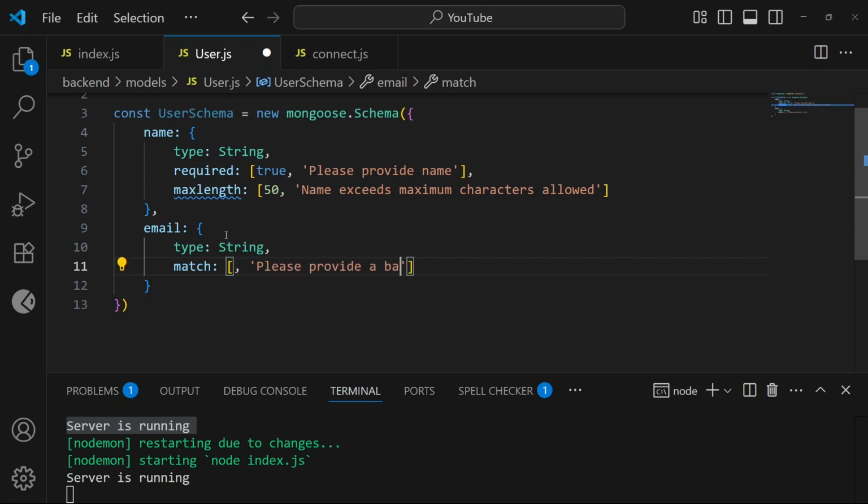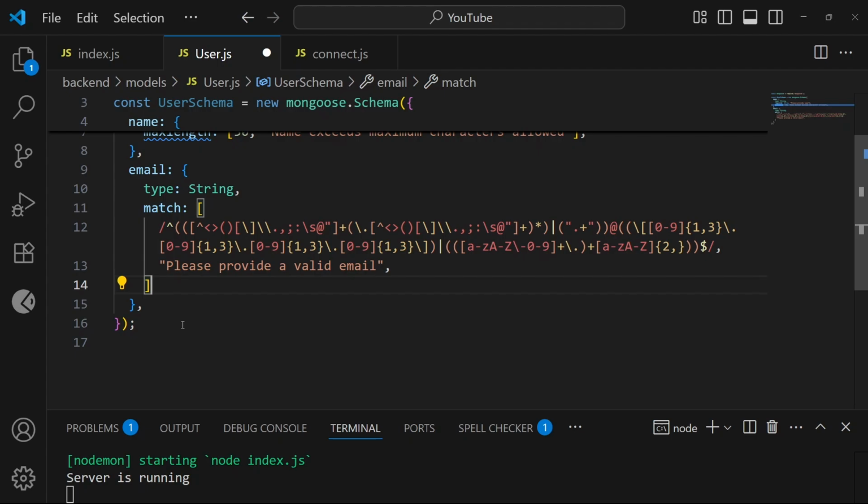Now for the pattern, you don't need to memorize it. So what you can do is simply Google an email validation regular expression and you can copy and paste it. And if you want to use the one I'm using, you can access it in the full code in the description below. Once we've defined the match validation, another validation that we want to apply is that each user should have a unique email address. In order to do that, we're going to have unique and we're going to set it to true.